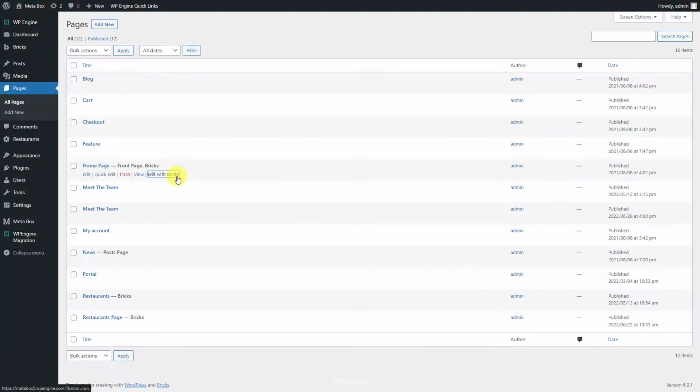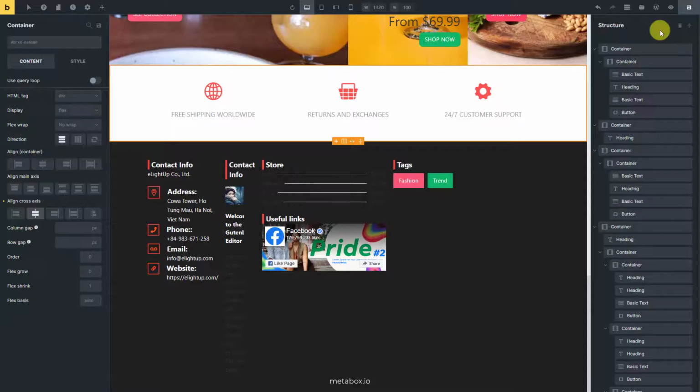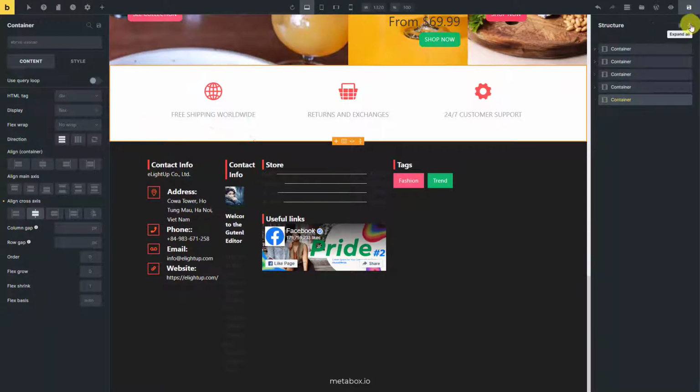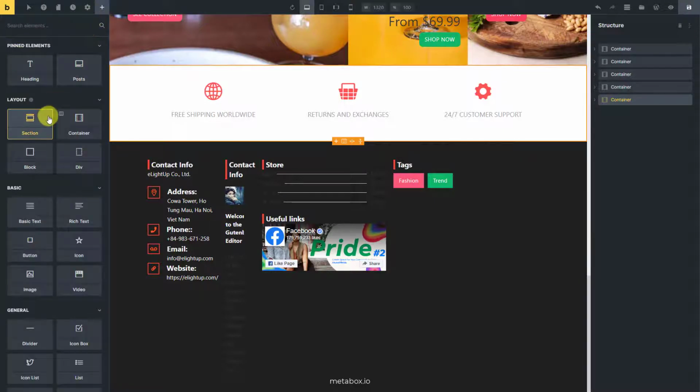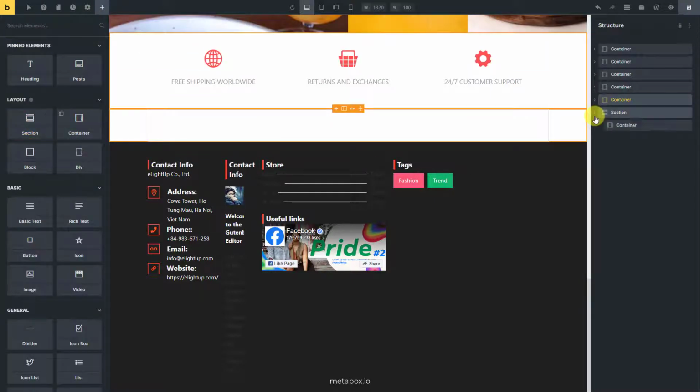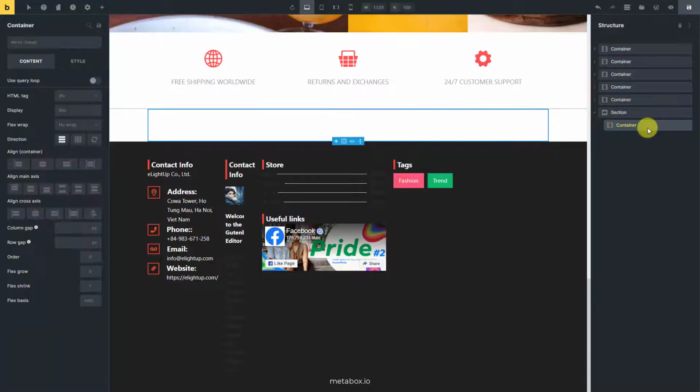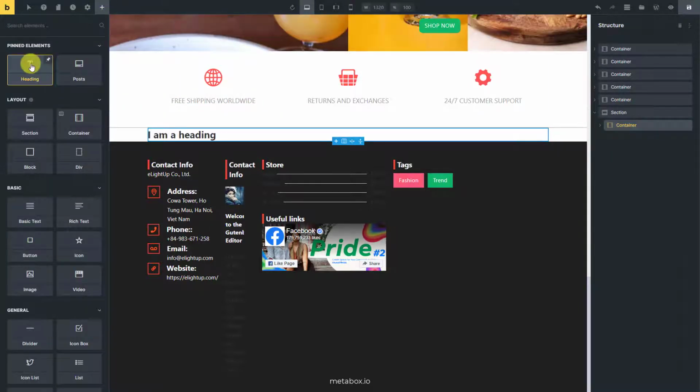Now, let's edit the homepage with Bricks. I will display the latest product section here. So, add a new section element. Then you will see a new container element inside. Now, add a heading and name it.